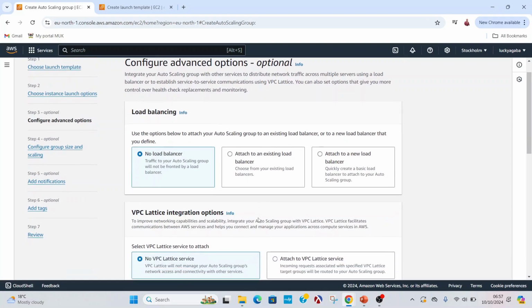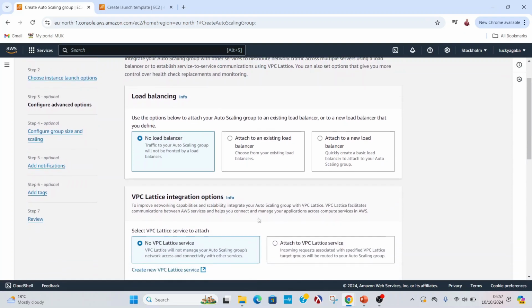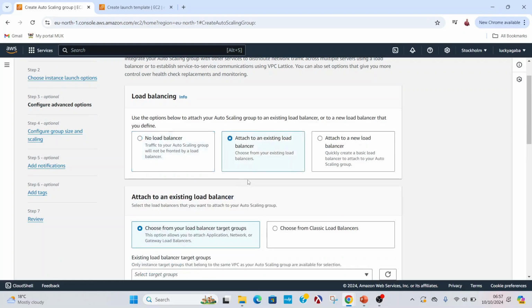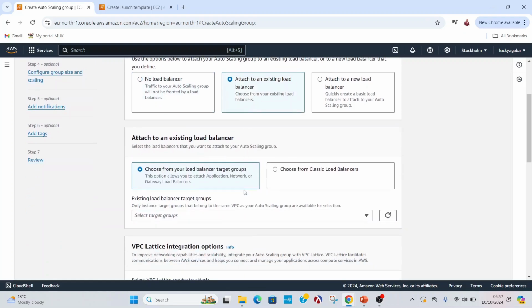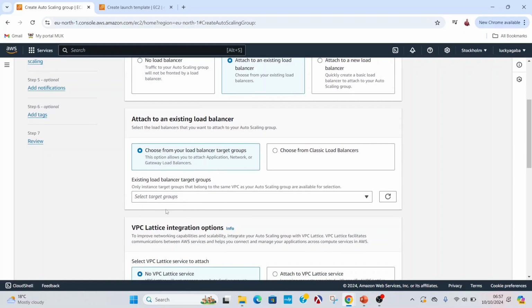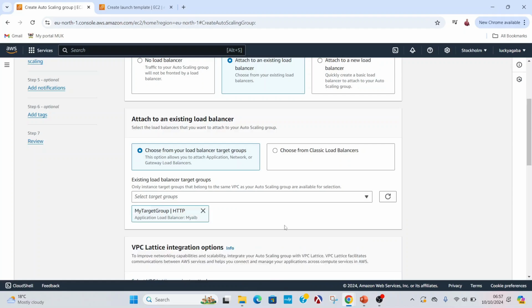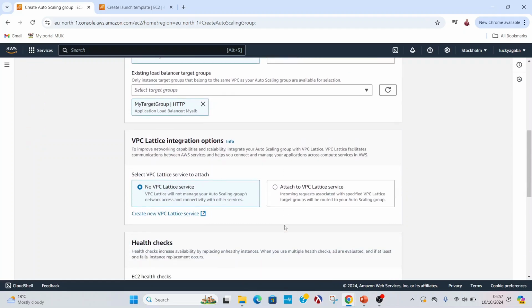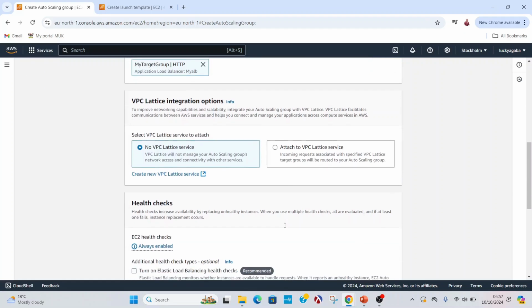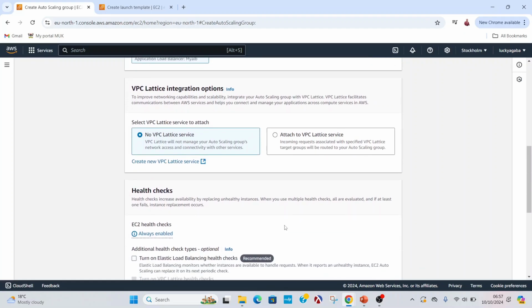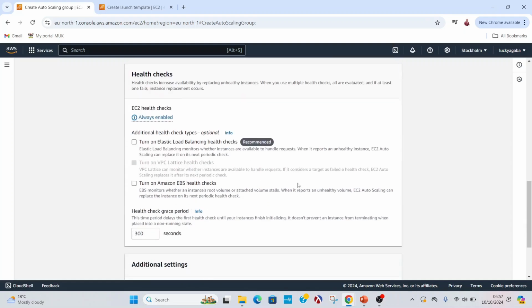And then from this, they are asking for the load balancer. So I need to attach an existing load balancer because I already have one. And from this, I need to choose the existing target groups, of which I have only one target group, which I created. Then from this, I don't need to attach the VPC service.